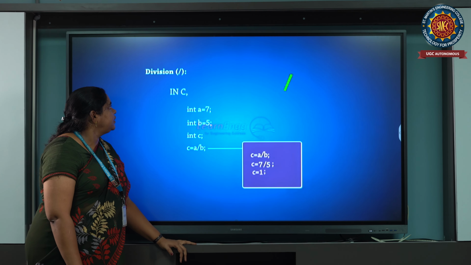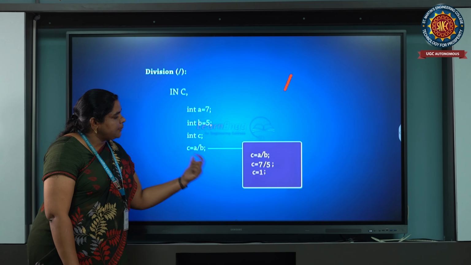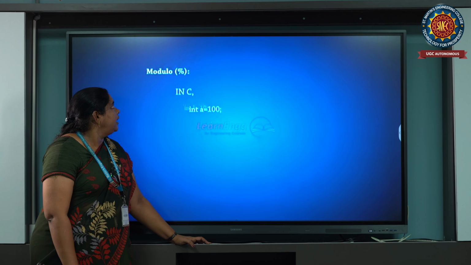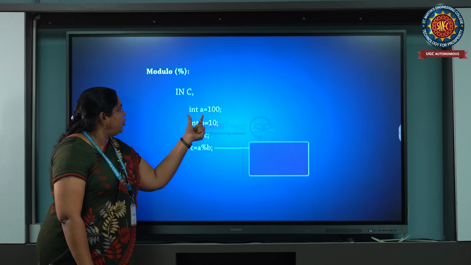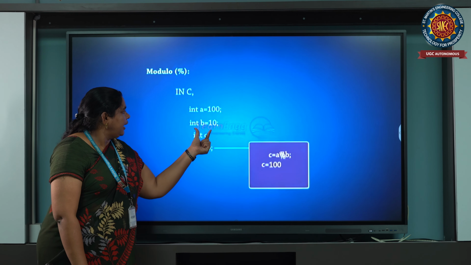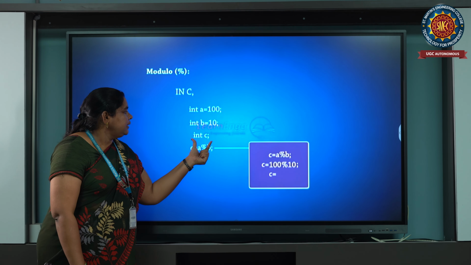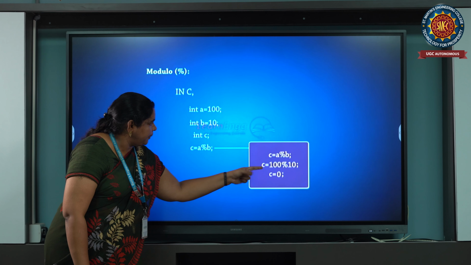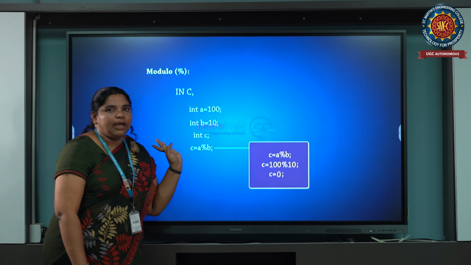Okay, and next here we are using the different types of arithmetic operators, and modulus also. So how to write: int a equal to 100 and b equal to 10 and int c. So a modulus b, this is the value for c.